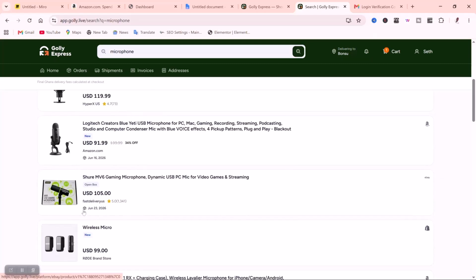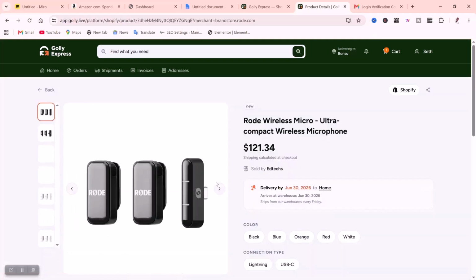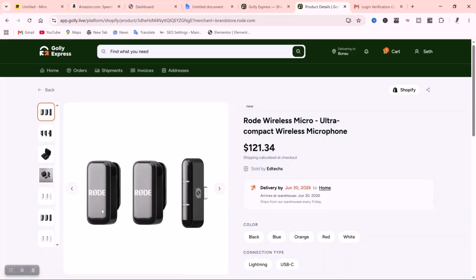So if you look at this microphone here, it says open box. That means the box has been opened. Okay, and it's on eBay. And then we have new and stuff here. So for instance, in case I want to buy this product here from Shopify, I'll click on it and come in and read about it. So you see the price that we find here is an ad. They are using it for promo purposes. If you click on it, you see the actual price listed here.